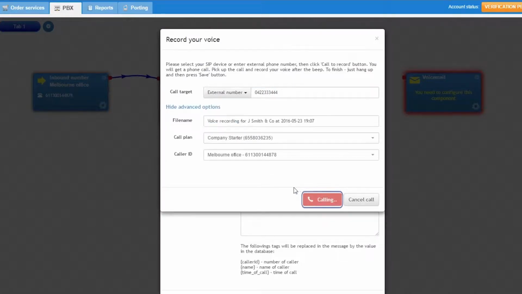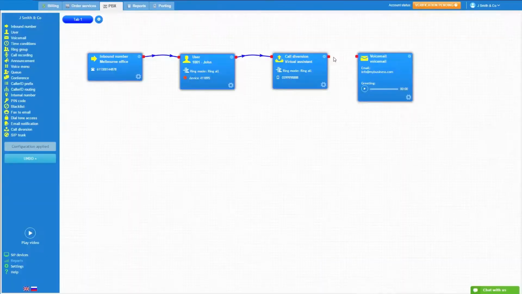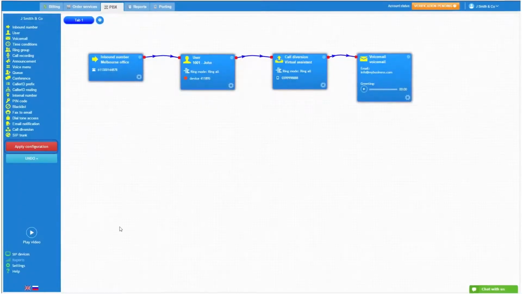Your phone will ring, wait for a beep and record your new custom greeting. Hang up the call once finished, wait a second or two. You can check the recording by pressing the play button, and if all is good, just click Save Recording and save again. Don't forget to click Apply Configuration button.